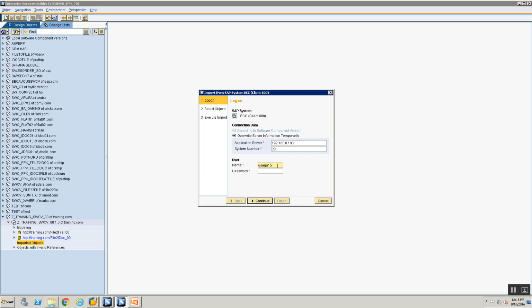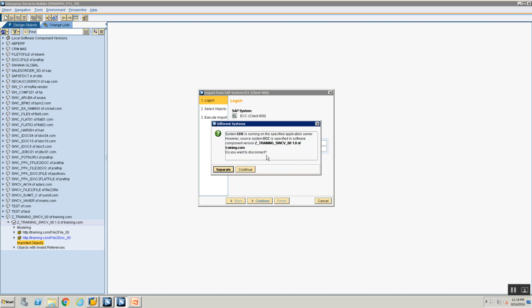It's asking me for my username, which is user PI 15, and my password. So I give my username and password to connect to my ECC environment, and I say continue. Give the IP address of your ECC system.